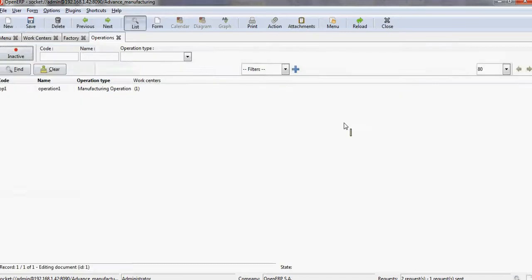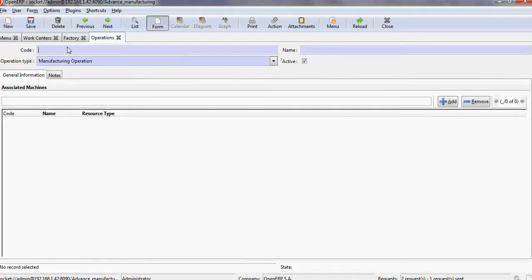So here we are in operation menu. You can see already an operation has been assigned. So now let's create a new operation. Let's give a code, say operation 2, op2, operation 2.